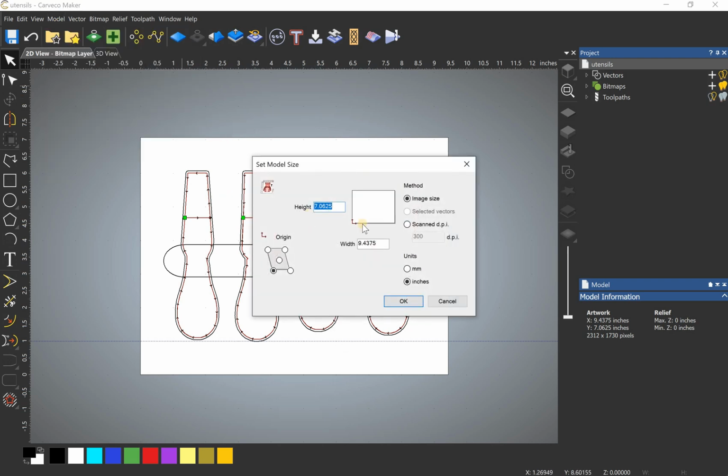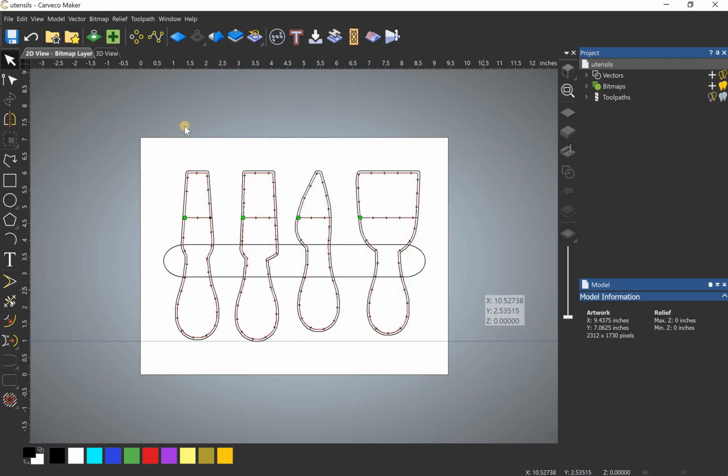And this is also where you can change the origin. You can center, right, left, middle, and where your vectors start, or where your tool paths are going to start, where you're going to zero your model. Cool. So let's resize the material.